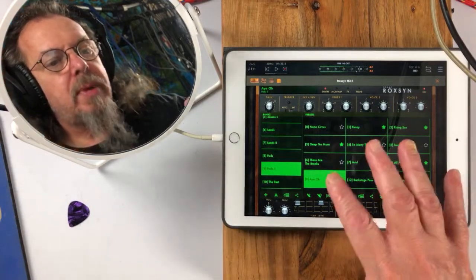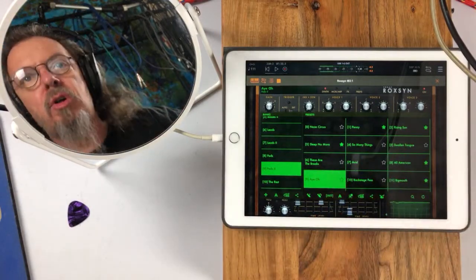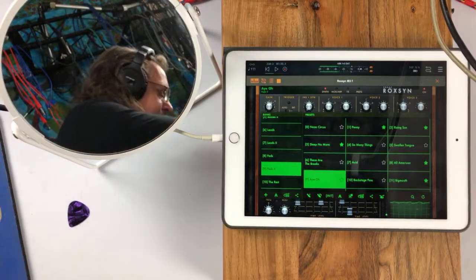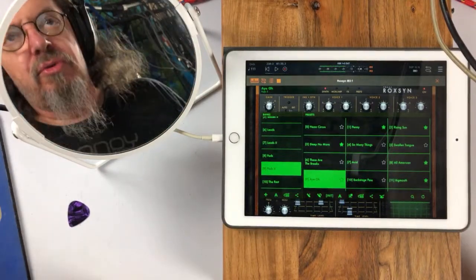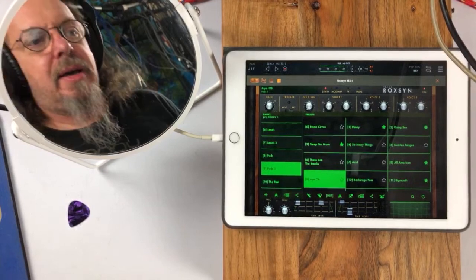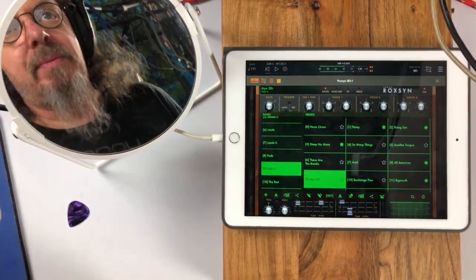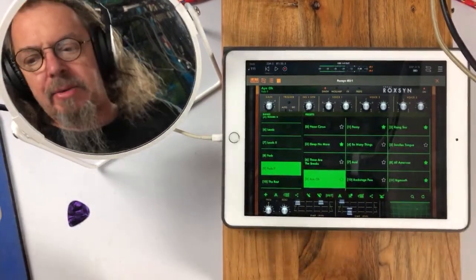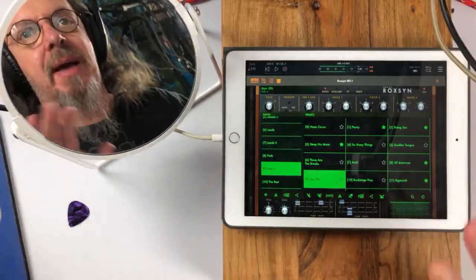You can't, there's no MIDI key. Oh, I see what you're saying. No, but you could just route a MIDI keyboard into it and play, like for instance. Oh yeah, here's a perfect example.